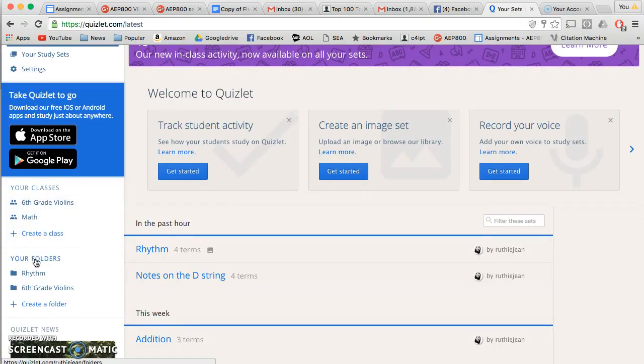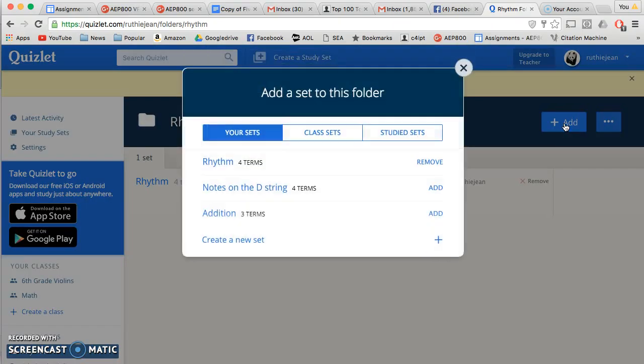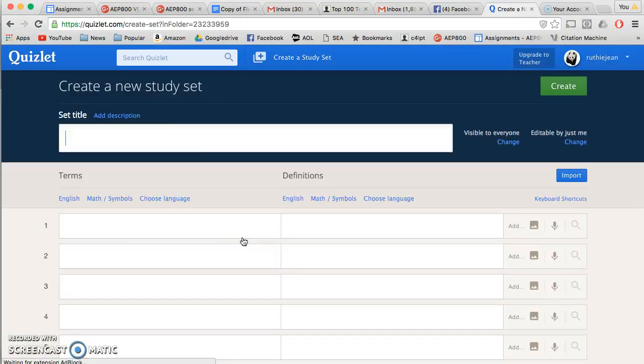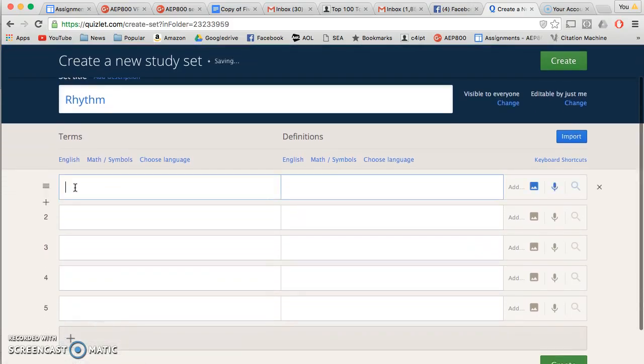So folders are your more general things, and then classes go within the folders. So I have a rhythm folder, and I'm going to create a folder. I'm going to add, create a new set. Okay, so I'm going to call my set title Rhythm, and I'm going to put in my terms that I want my students to know.